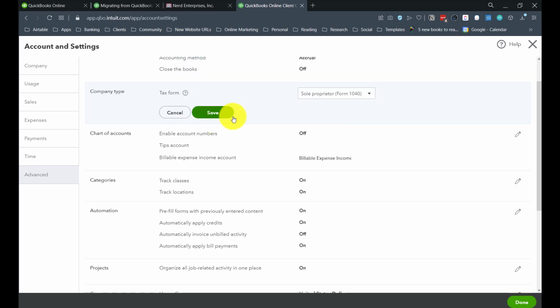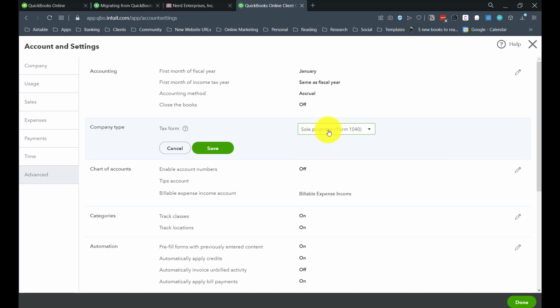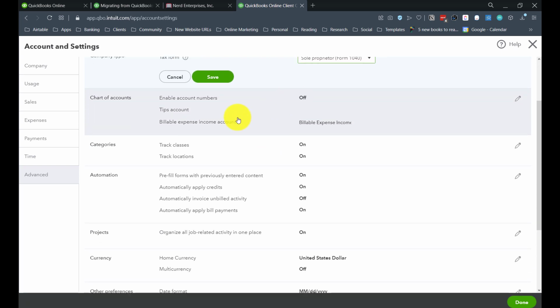Okay. If you know what kind of company you have, whether it's an S Corp or partnership and so on, then you'll know the answer to this question. If not, again, ask the person who is filing your returns.